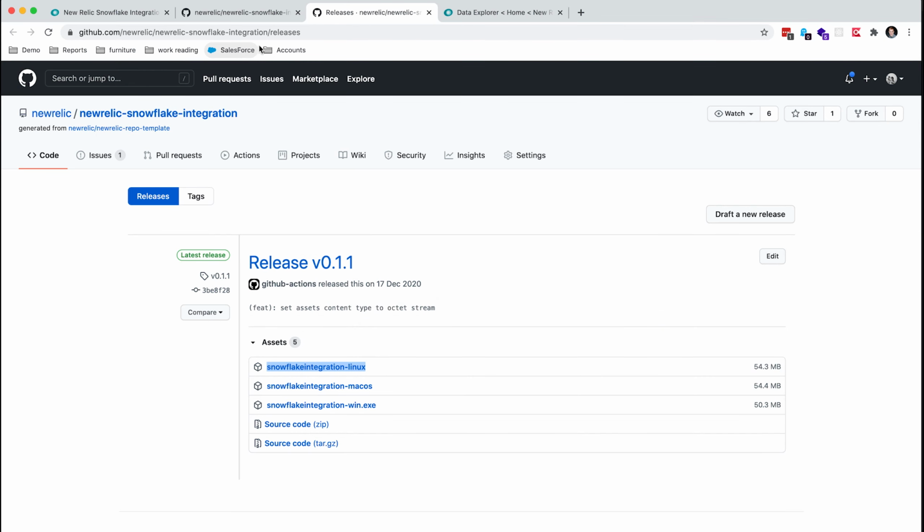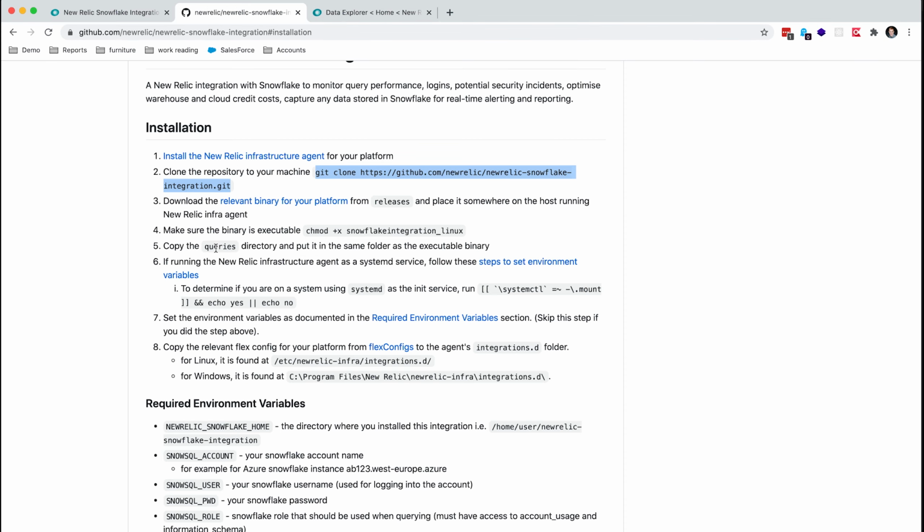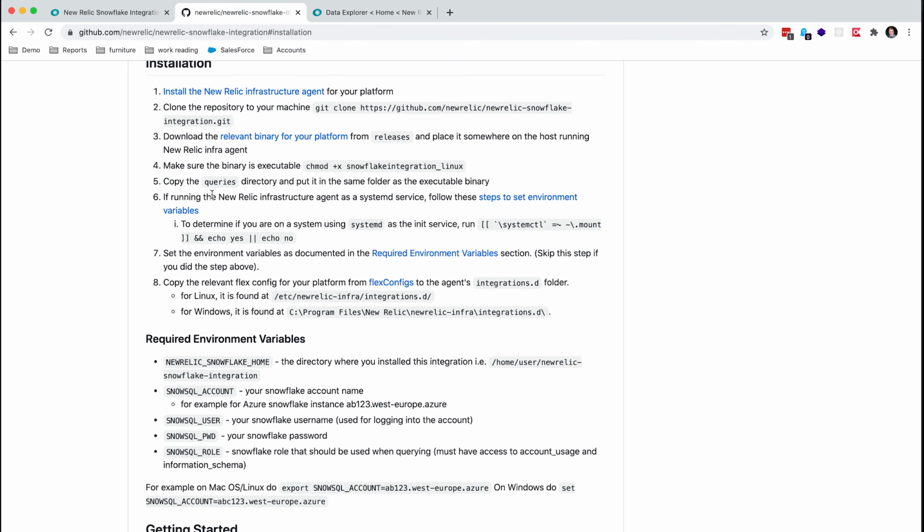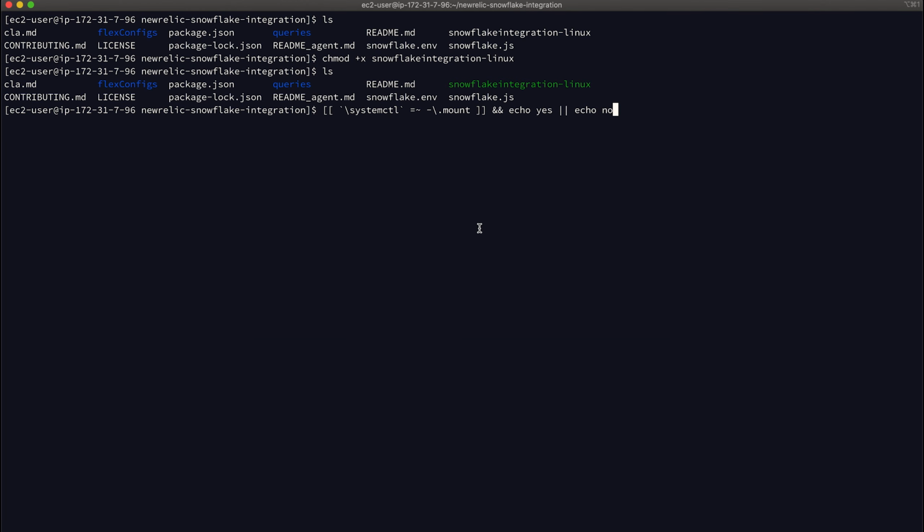Back to the installation steps. Let's close this releases window. I've done step 3 now. So I've also done step 4, make sure it's executable. I've also done step 5, which is to make sure the binary and the queries directory are in the same folder. The next thing to do is to determine if you're running on a Linux system which uses systemd as the init system. That's because of the way systemd handles environment variables. So I'm just going to copy this command to check and run it. And I can see it says yes, which means I'm in a systemd server.